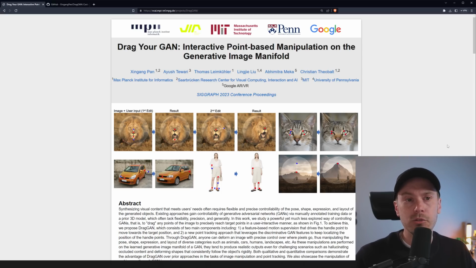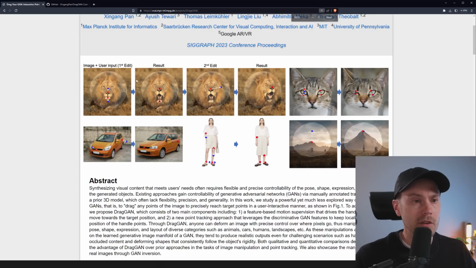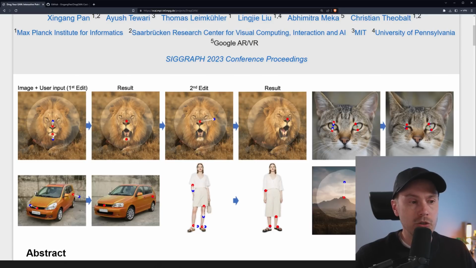This is DragYourGAN, interactive point-based manipulation on the generative image manifold. Sounds kind of advanced, right? So what you have here is an image input and then a user input, and the user input in this case is the red, the two points, where you drag one of them up and one of them down, that way opening the jaws of the lion. And in the second image here, you're taking the nose of the lion and pointing that towards the right direction, basically changing the face of the lion.